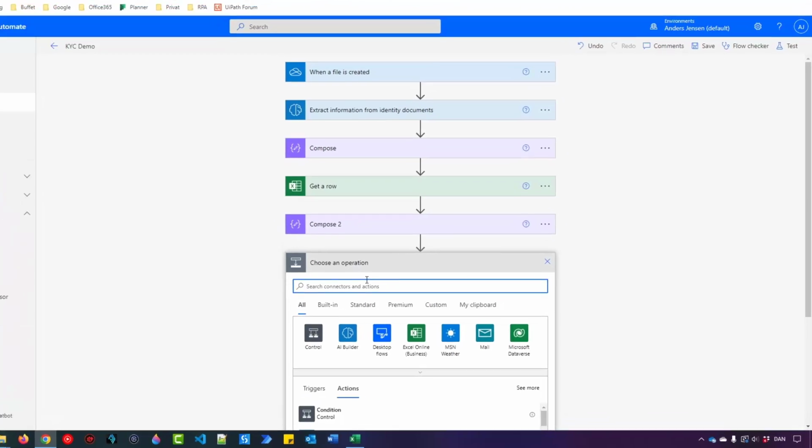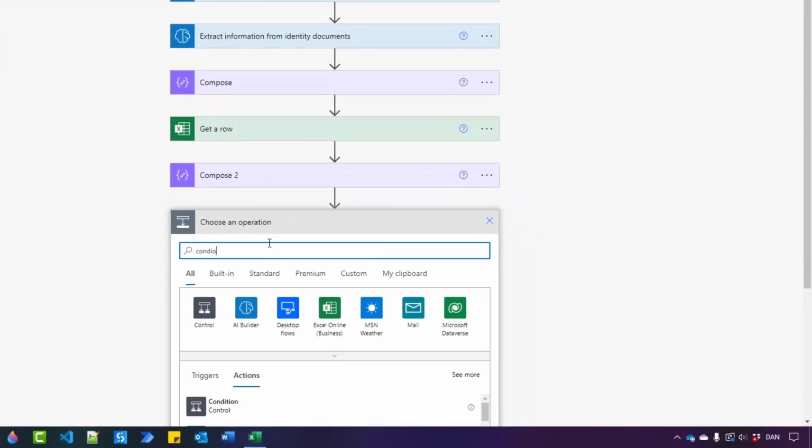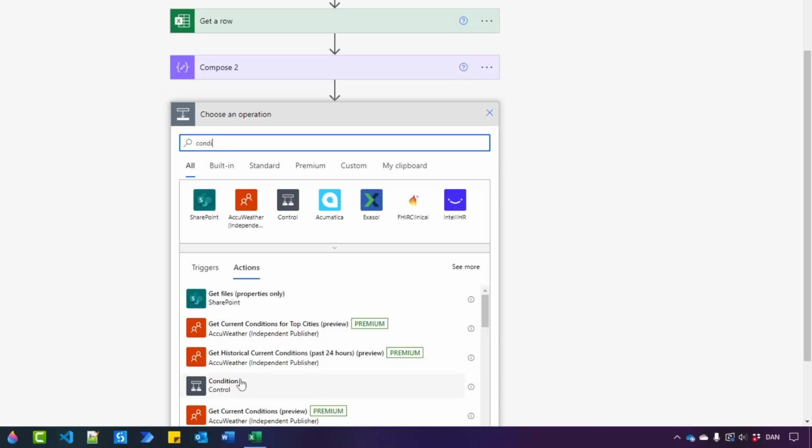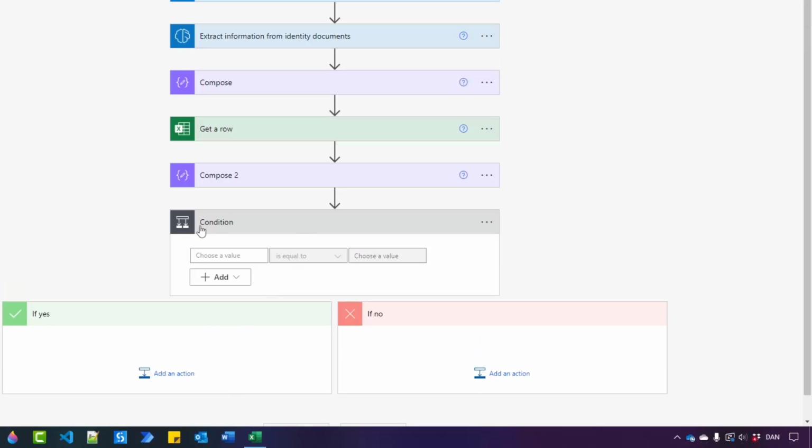So first we'll take a condition and just search for it or find it here. Now I misspelled it. Here it is, condition. So what do I need to compare? I need an AND condition because the first name, the last name, and the date of birth need to match exactly. Otherwise we cannot validate our customer.